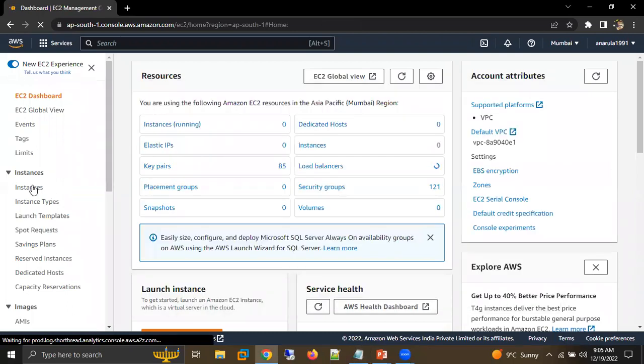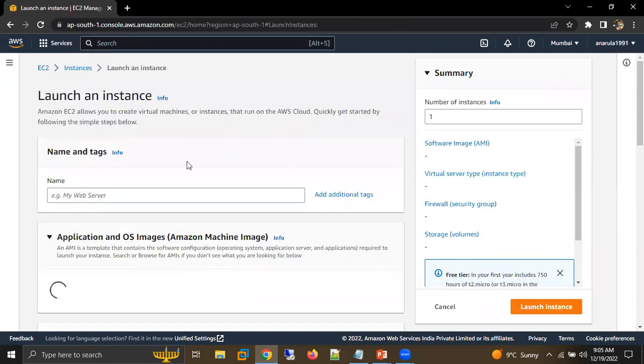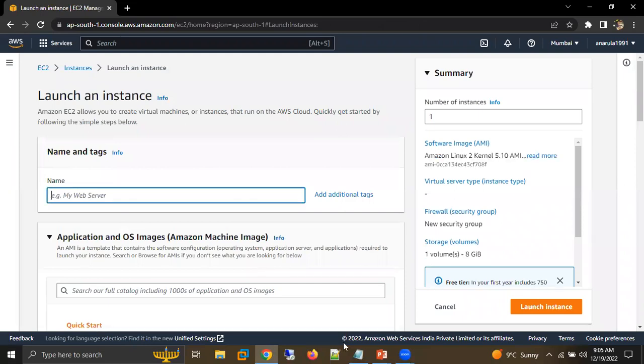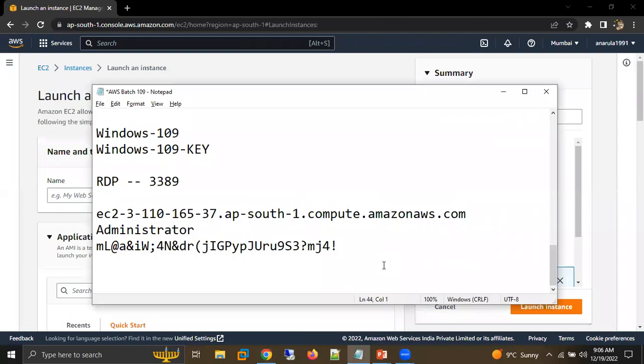Click on instance. We don't have any instance right now. The reason is that in the last session, after we created the instance, we terminated it. Click on launch instance. After clicking on launch instance, it is asking for name and tags. So we have to enter our name. The process is the same. Whatever we did for Windows, we have to do here also.